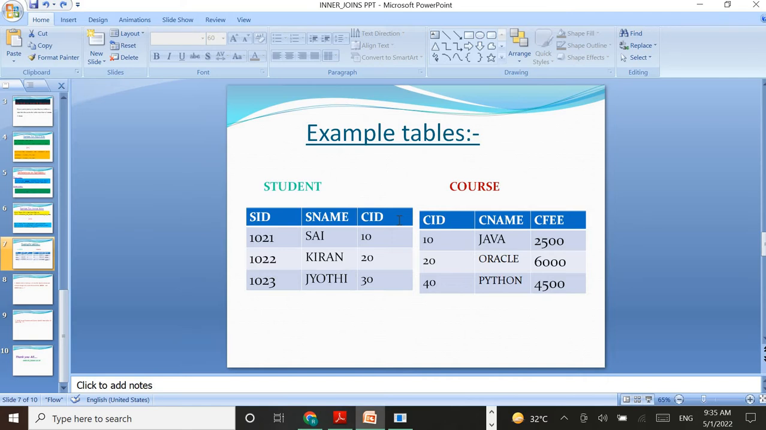Then there is no problem to proceed to join two or more than two tables. That means there is no problem to join these two tables by using inner join.